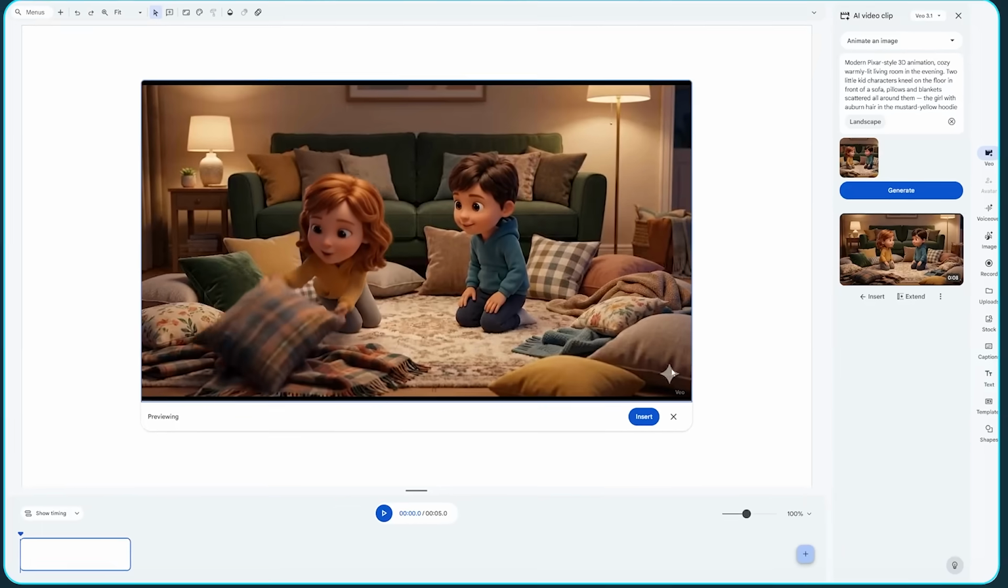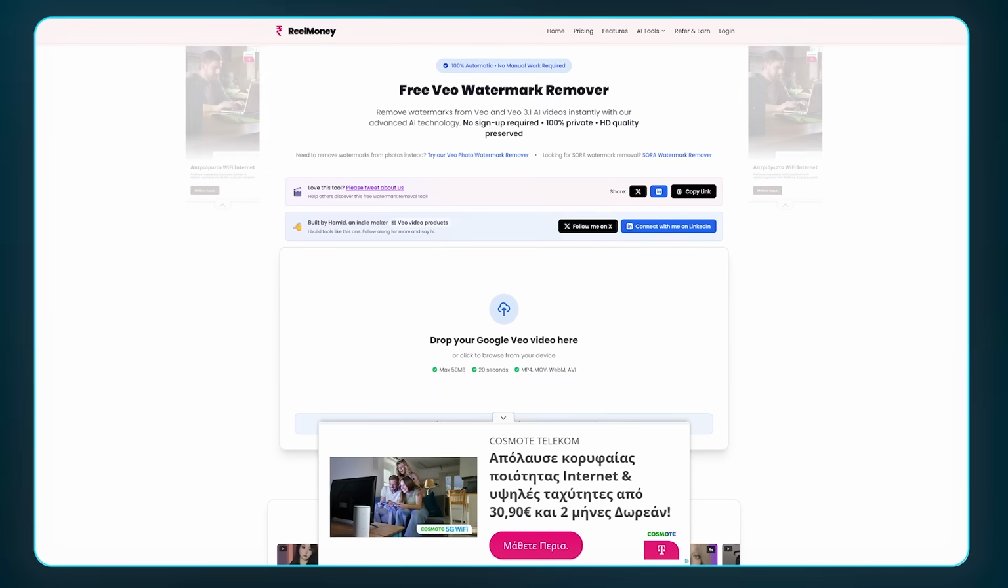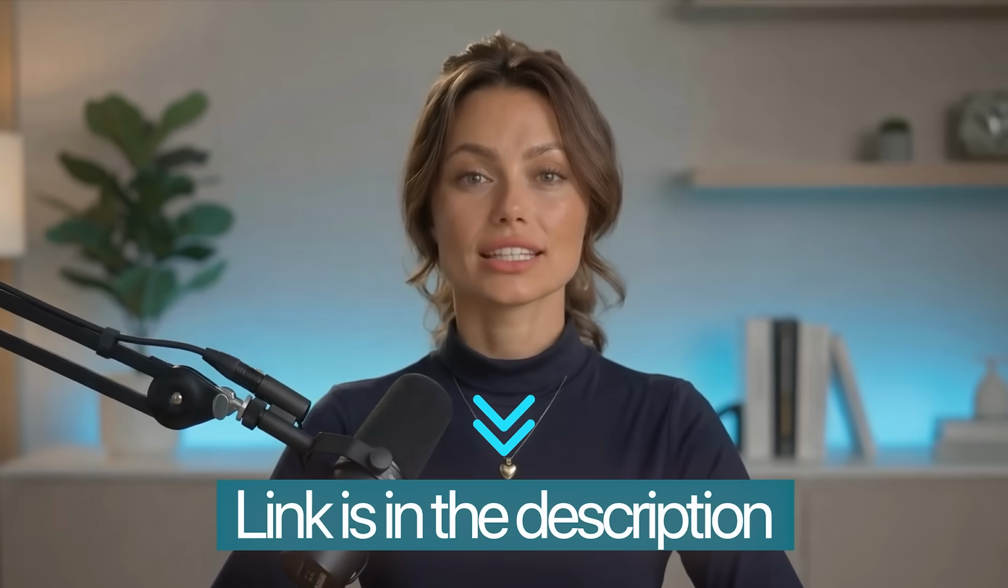But there's still one last step that we need to take care of, and that is removing the watermark from our clips, which is actually really simple. We just have to head over to this website where we can remove our watermark completely for free. I'll also leave a link to it in the description below.